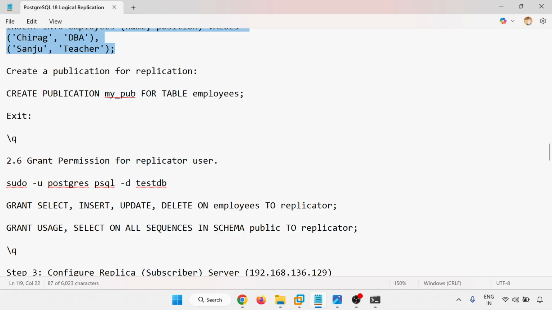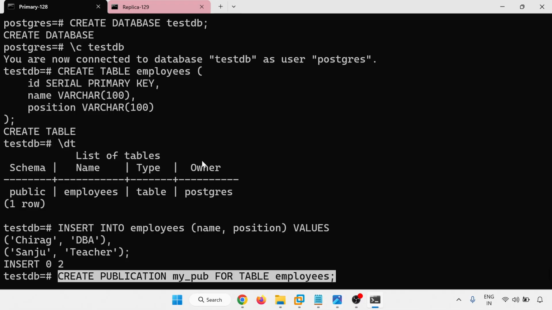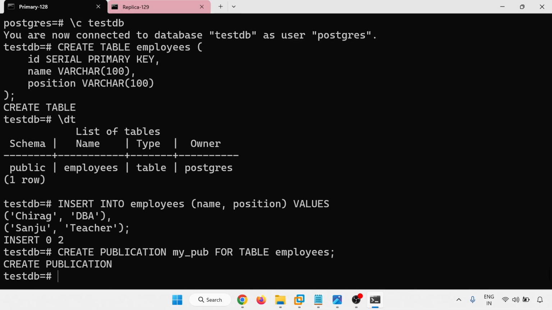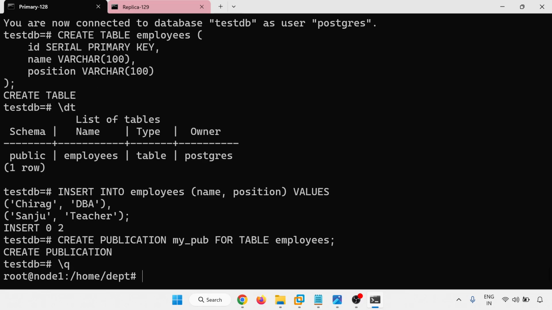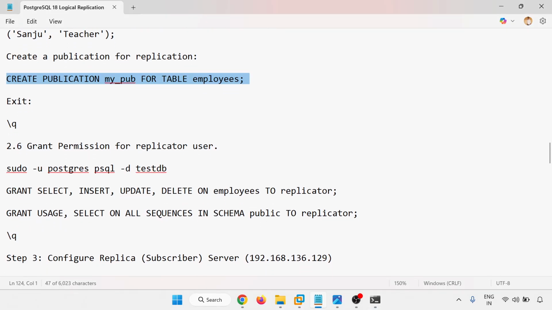Now create the publication for the replication. So create my publication for the table employees. So create publication is also done. Now I'm going to exit. So we have done this.